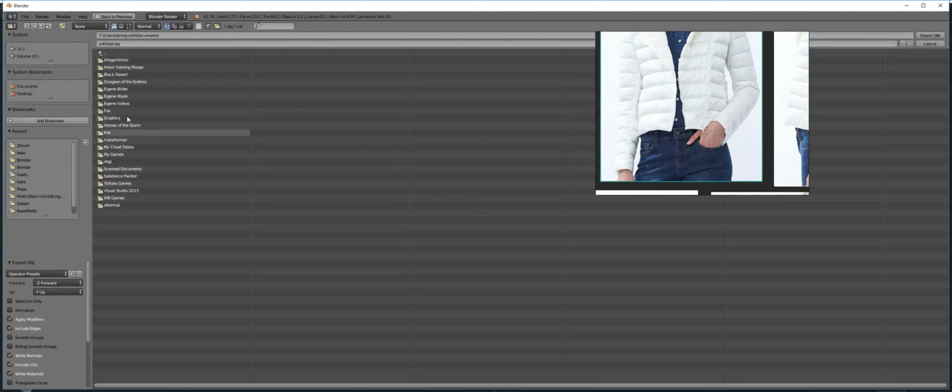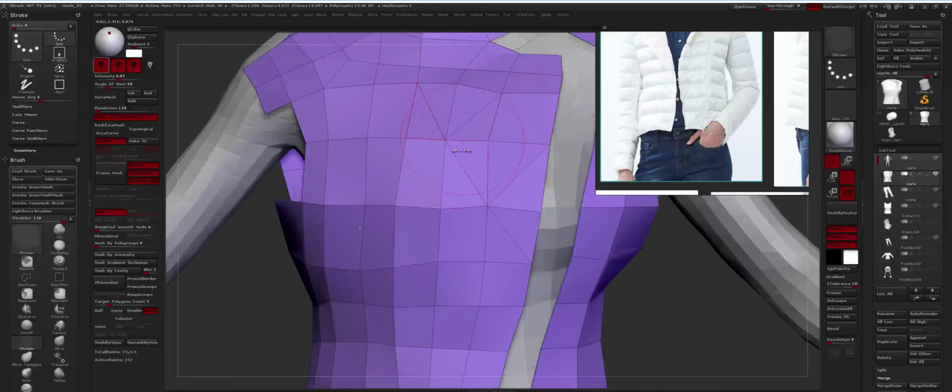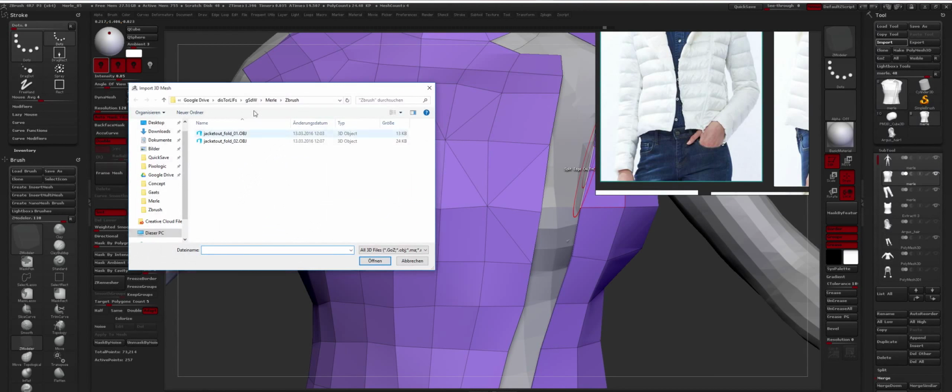Export. God, Blender, you can't remember where I just imported something from? There we go. Selection, oh man, override presets. We're gonna go to ZBrush. I've actually made a preset here because it never remembers that the scale has to be 0.10 for it to work out. There we go. Let's export that. And import.